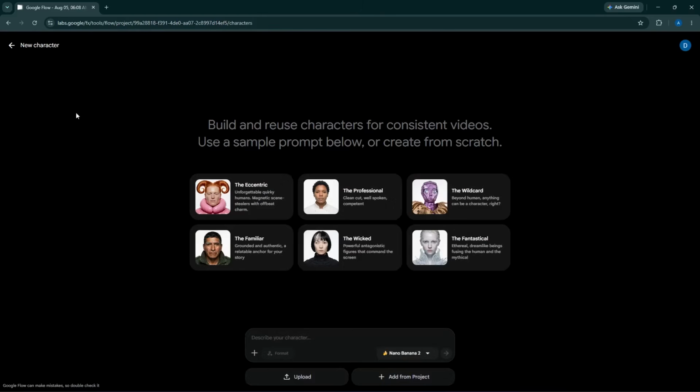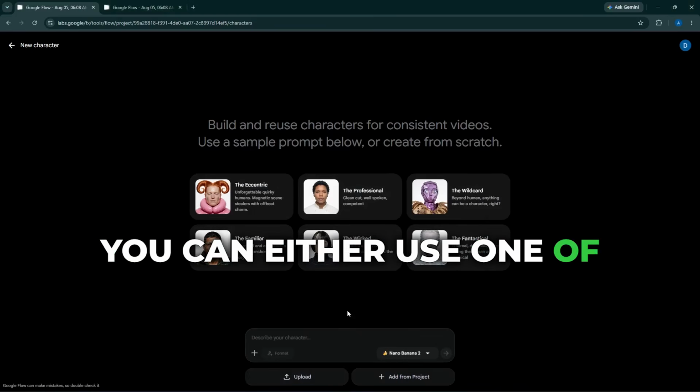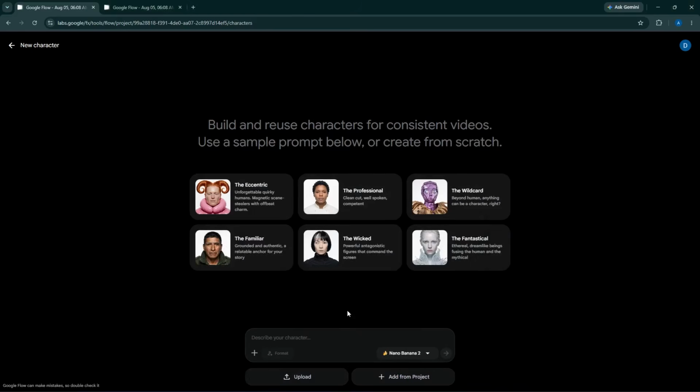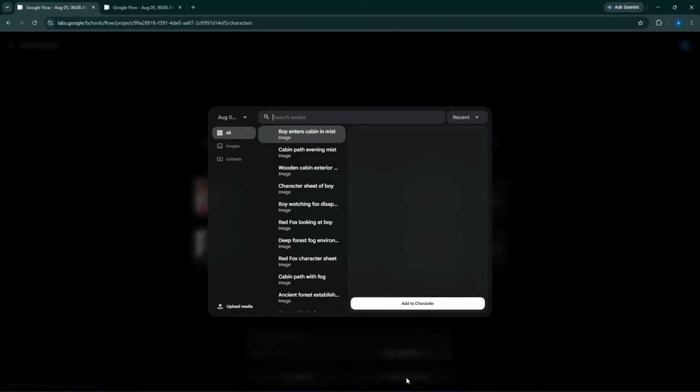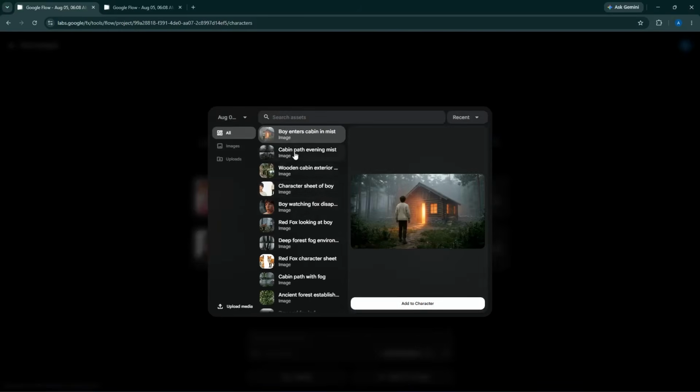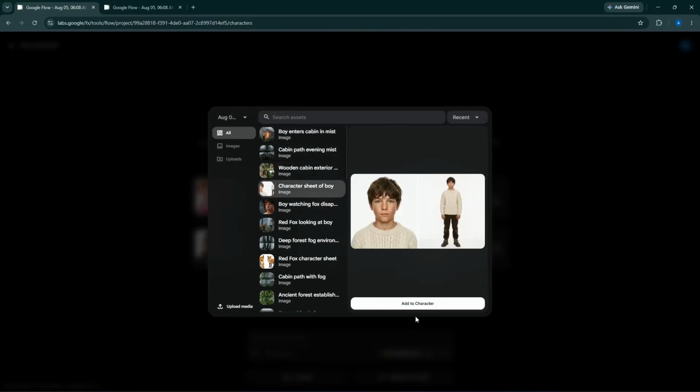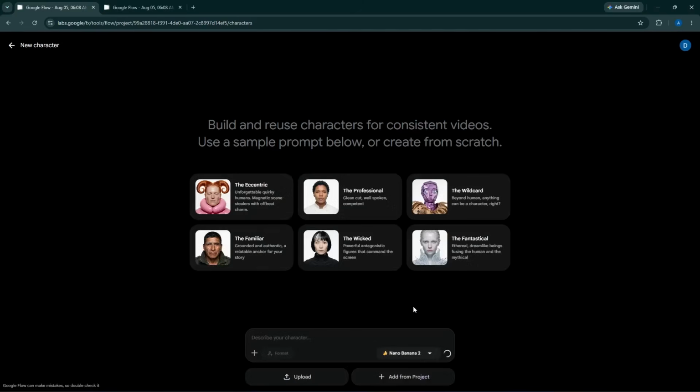Don't worry, it's super easy, and I'll guide you through every step. This is where we'll build our character voices to keep them consistent throughout the entire video. You can either use one of the sample prompts provided here, or create your own character completely from scratch. For this tutorial, we'll simply click Add from Project to import the characters we've already created. First, I'll build the Boy character. As you can see, this character is already here. So, I'm going to select it now.